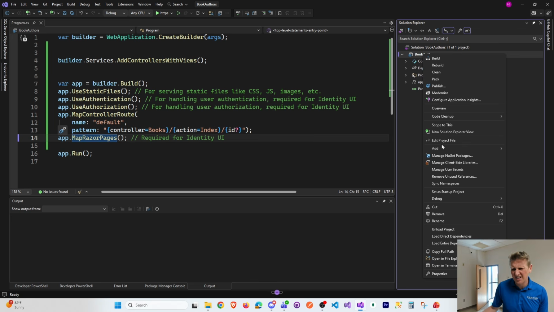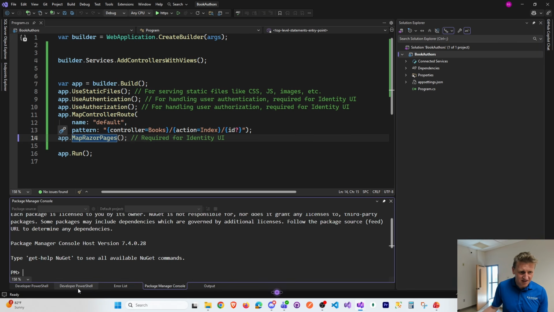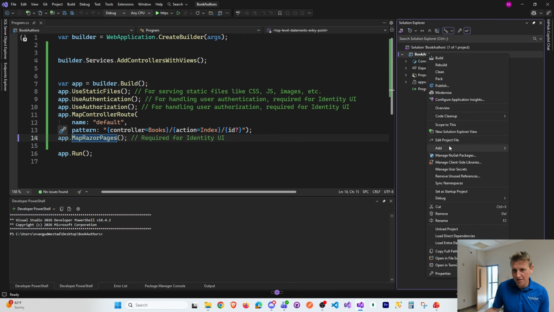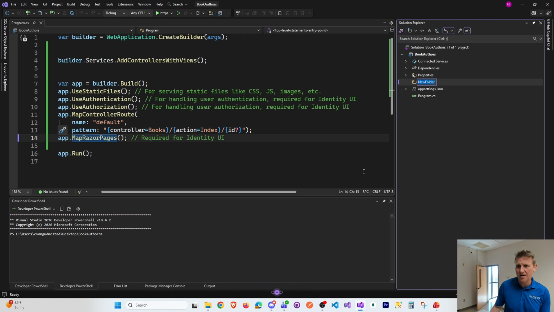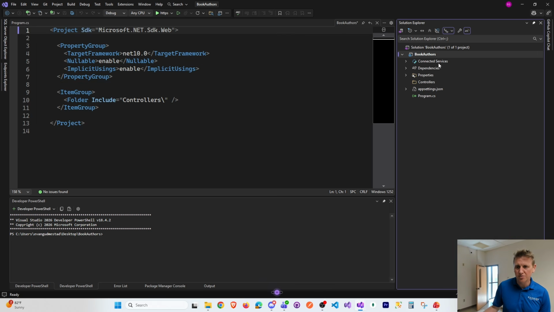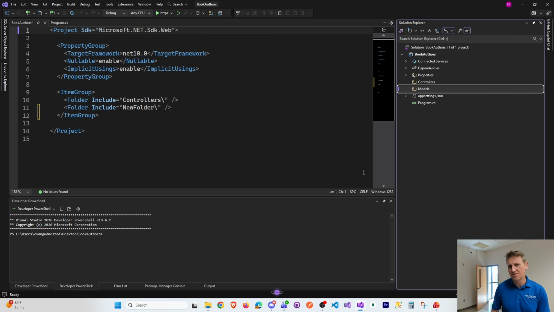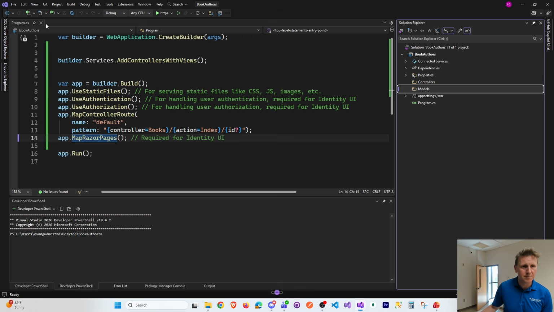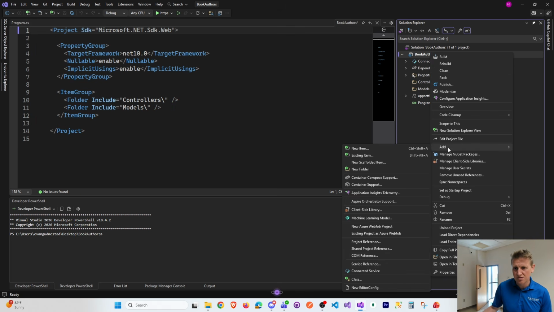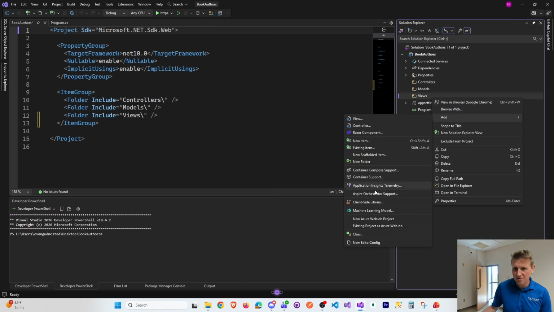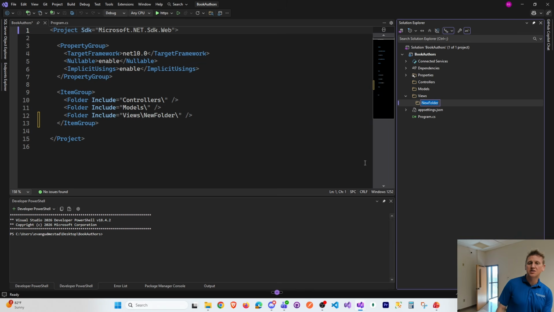Of course, I kind of want to use PowerShell and make all my folders here, but it's neither here nor there, whether we're using the GUI or the command line. This is controllers. We need models, controllers, and views, right? So add a folder for models, of course, another folder for views, and then inside views, we have a subfolder called shared.